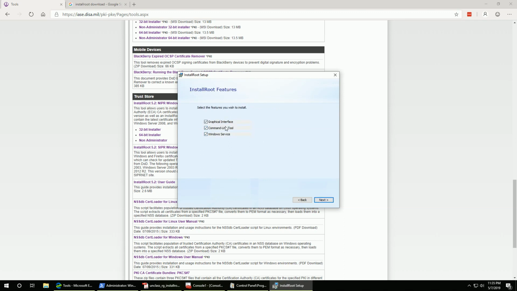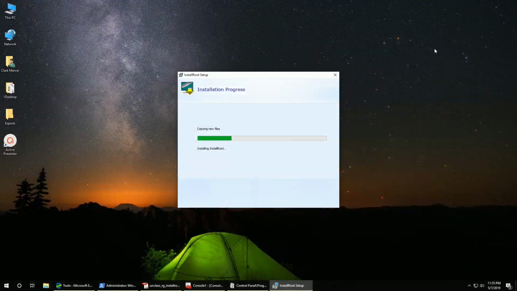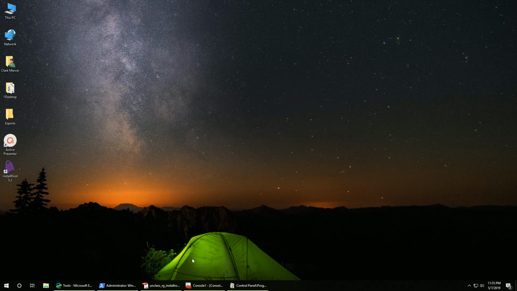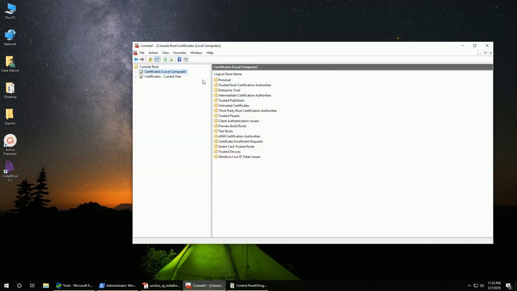I'm going to be demonstrating the graphical interface, but there's also a command line tool, and it runs as a Windows service if you have that box checked, which it is by default. So I'm just going to keep the defaults and install it. Okay, now I'm going to close instead of running it, because what I want to show you is the Microsoft Management Console snap-in.